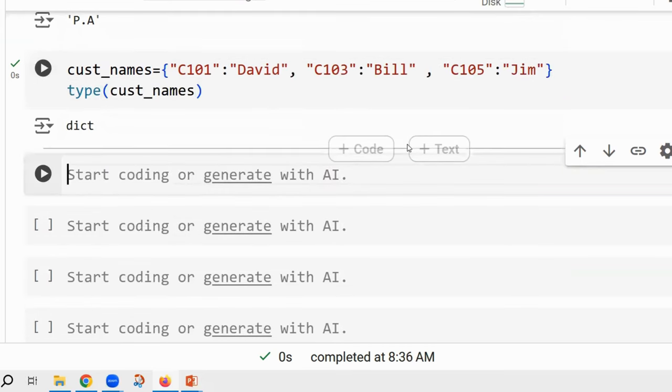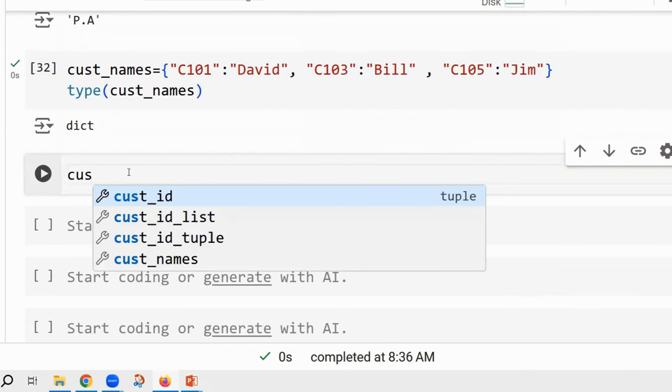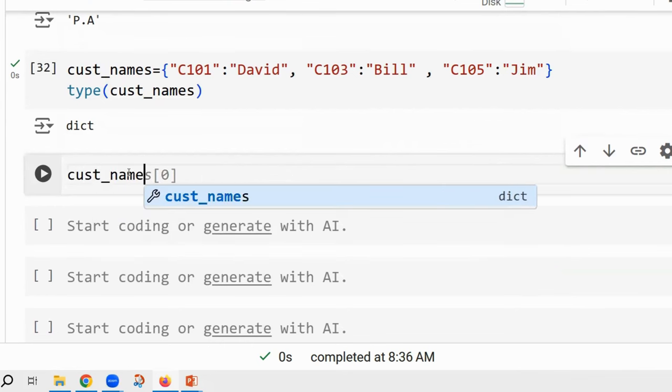Dictionary. Yes. Now let me access David. Can you tell me how do I access David? I will write customer names, zero. Is that going to work? Quick answer. No, sir. No.